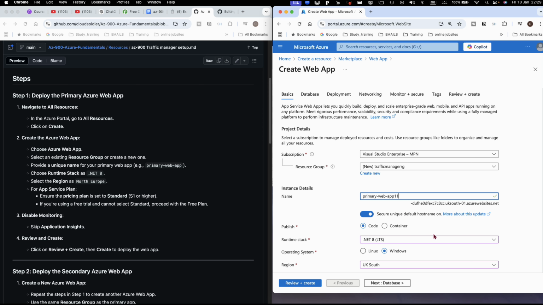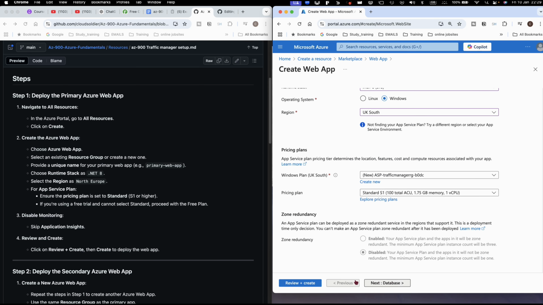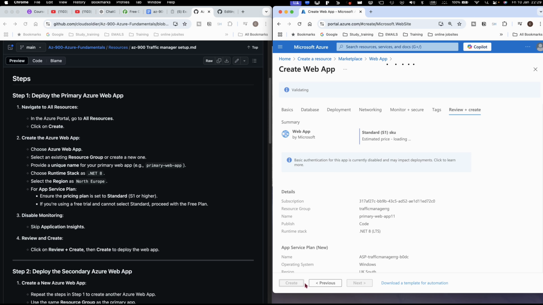Should do. All right, and let's take this off. I don't want this. So that should be all right. So we will have a domain name, our app name .azurewebsites.net. Okay, we can create.